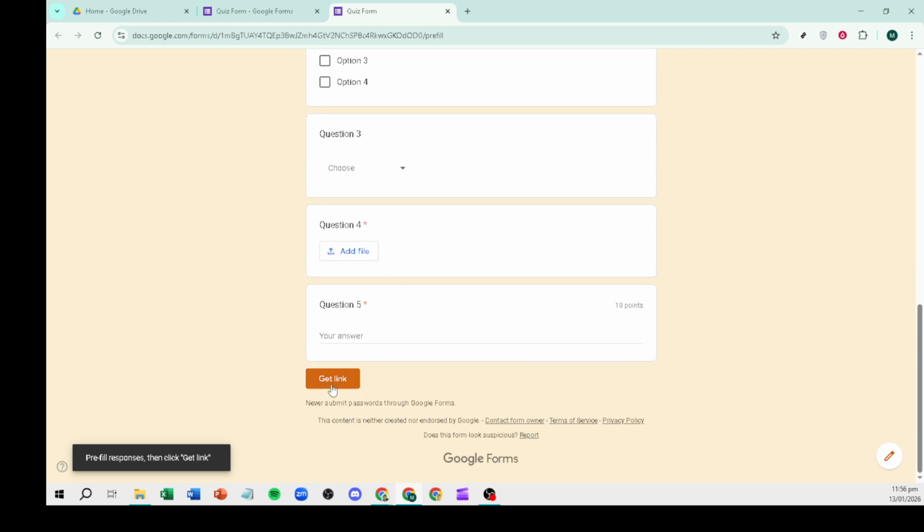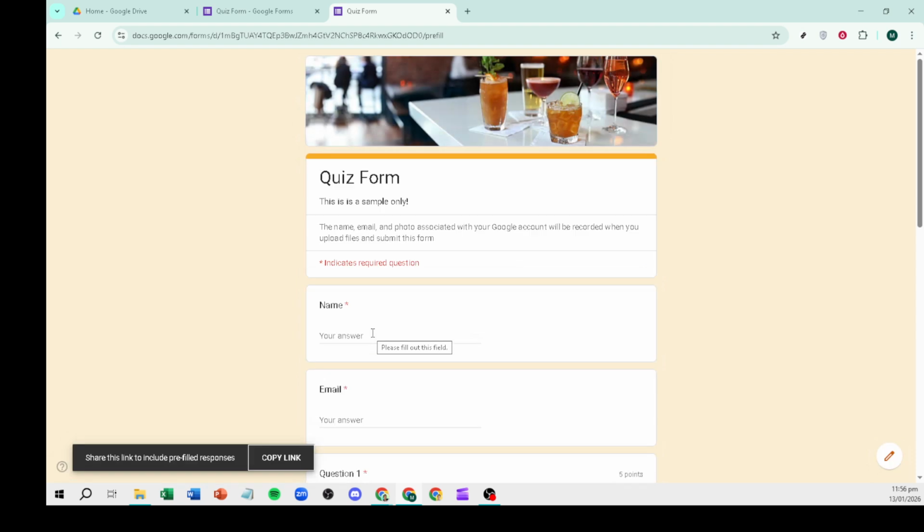When you're ready, scroll down to the bottom and click Get Link. Google Forms will generate a unique URL that stores whatever selections or entries are present on the page. Next, click Copy Link. This puts the full pre-filled link on your clipboard so you can use it anywhere: emails, chat, websites, or internal documentation.